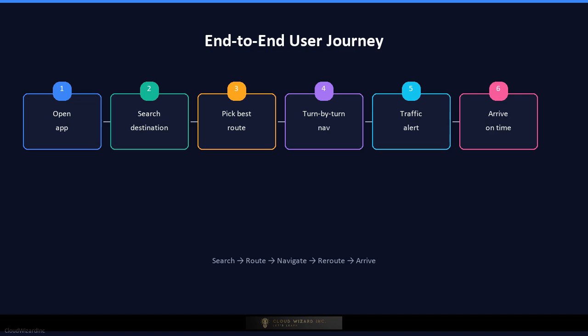Turn-by-turn navigation begins, and the client prefetches tiles and voice guidance along the route. Midway, a traffic accident appears ahead, and the ETA service updates the arrival time. The routing engine suggests a faster alternative, the user accepts, and navigation reroutes seamlessly. She arrives within 2 minutes of the predicted ETA. This journey exercises search, routing, traffic, tiles, and ETA in one coherent flow.